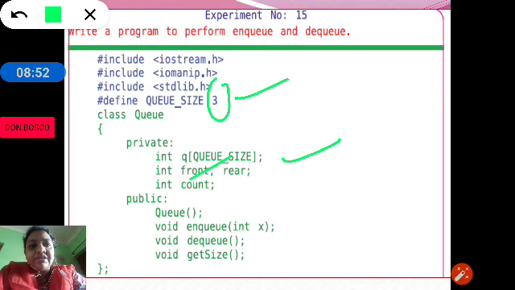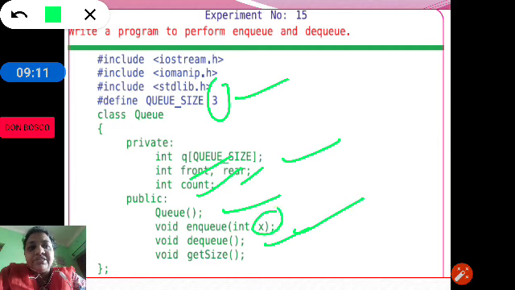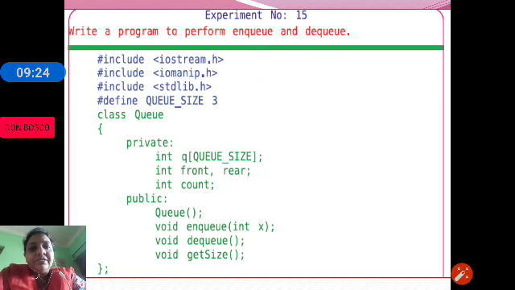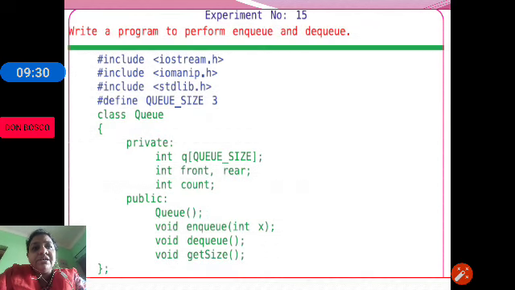Then we are taking front and rear. Front for the deletion purpose, rear for the addition. Count will tell us the total number of elements present in the Q. Then we are taking one constructor Q. Then we are using NQ and DQ. NQ will insert X to the Q. DQ will remove the element from the Q. Then we have get size. Get size will tell us how many elements are present in the Q. Let's get started and check each of the functions in detail.